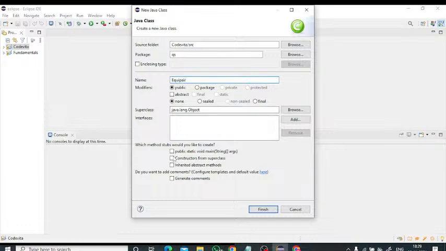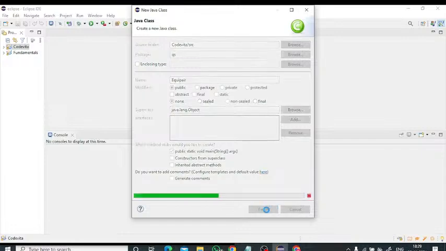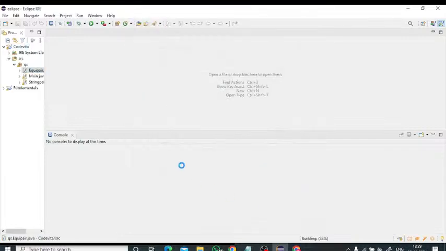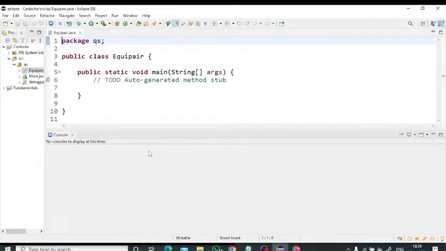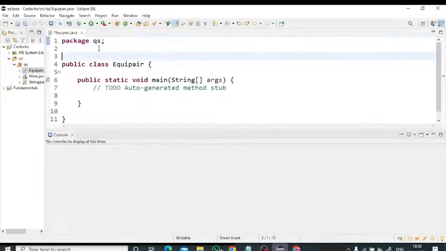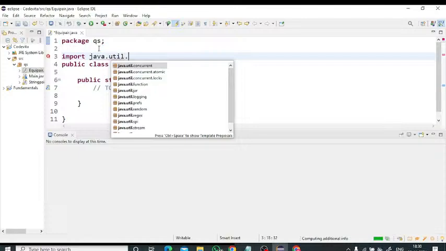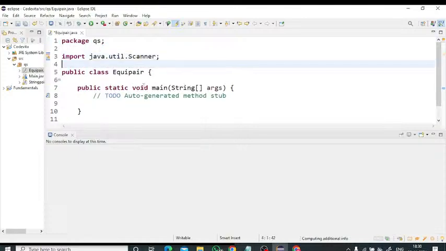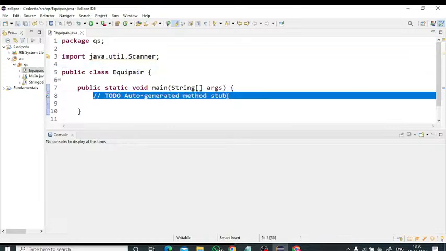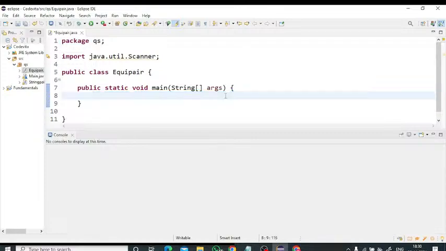Okay, I need a public method, so just give a public method here. Right, so I needed a scanner class, so I just import the scanner class here. Scanner, right? So we just try to declare an object for the scanner. So scanner in is equal to, okay, don't waste the time for this, so scanner of system.